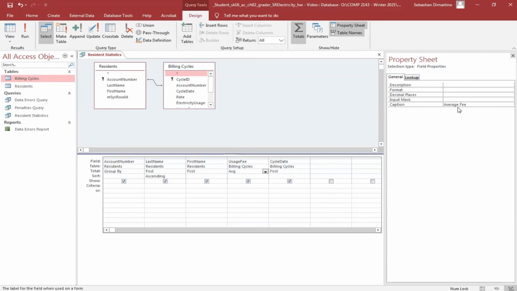But not only that, they want us to change the formatting again to make it a currency. So right now format's blank. I'm going to change it to currency. All right, and everything else looks like it stays the same.